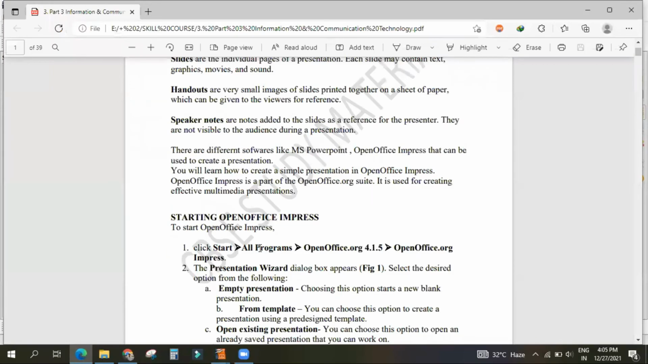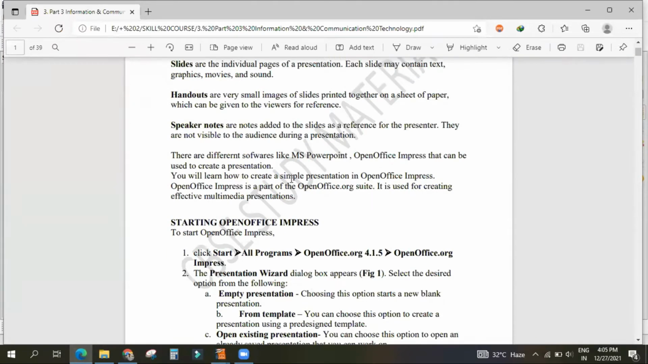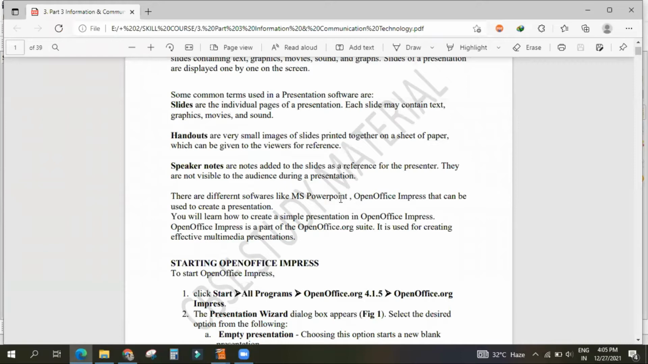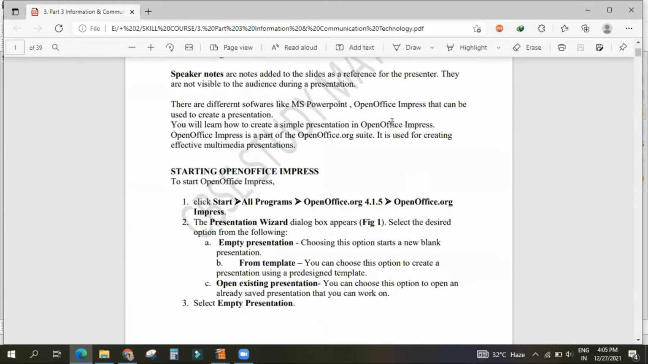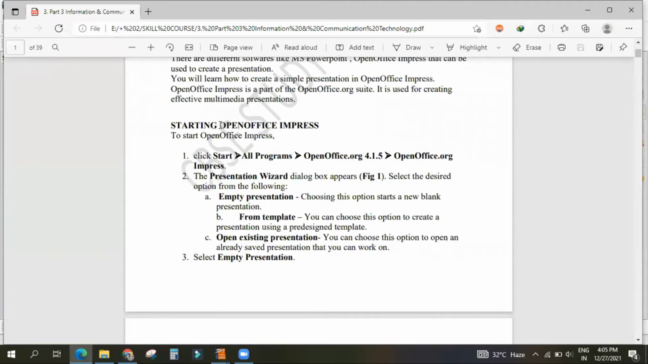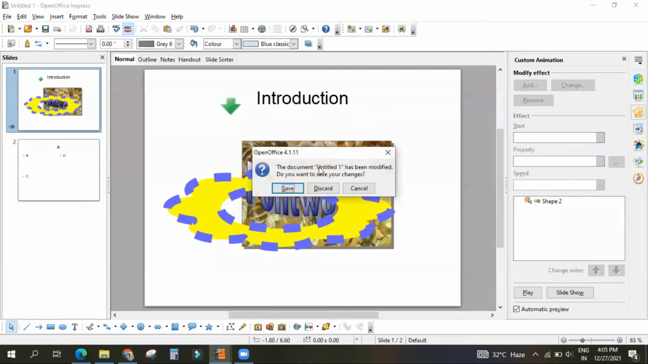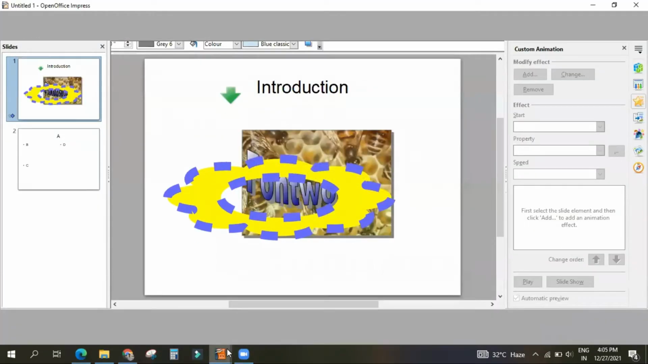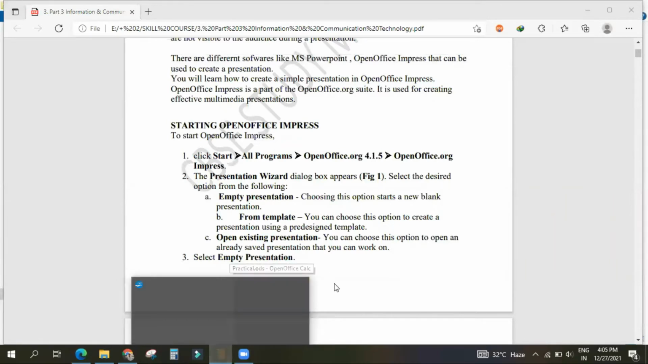So you see, there are different kinds of presentation software like MS PowerPoint, I have told, then your OpenOffice Impress. These are the two major ones used for presentation. Now coming to the steps like starting OpenOffice Impress. How to start OpenOffice Impress? One by one we will discuss each step.